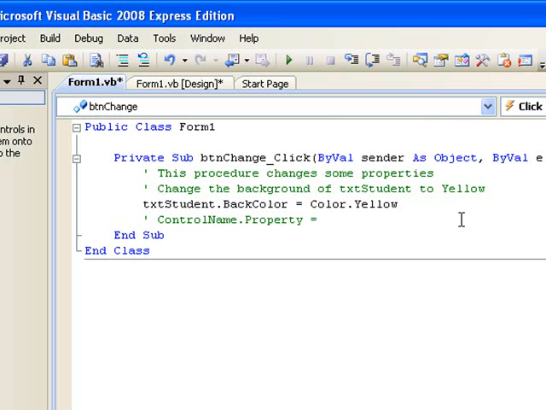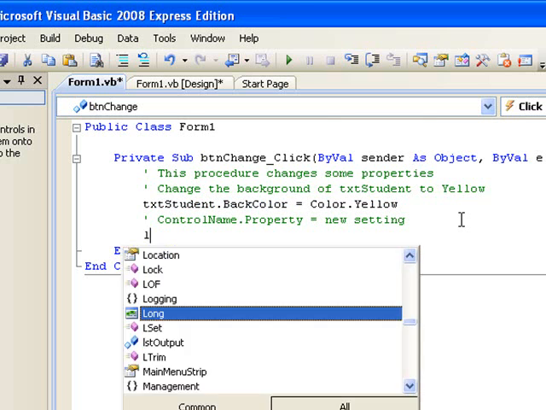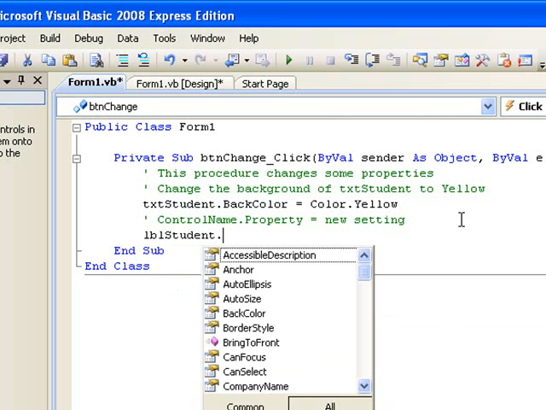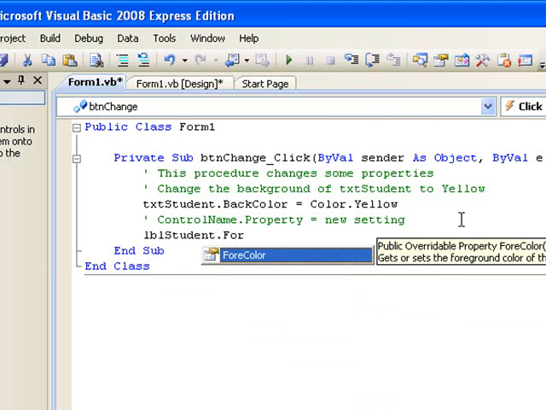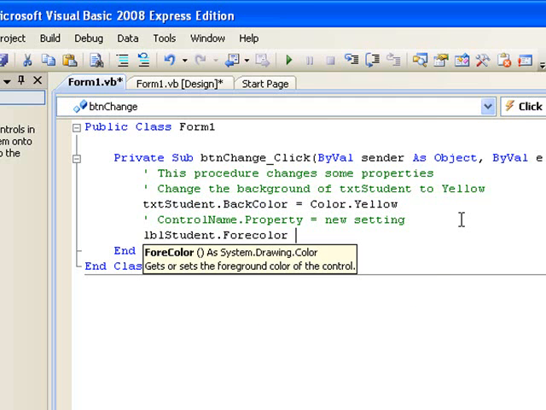Now let's change the color of the text on lblStudent to be red. In this case, the property that we're changing is the ForeColor property. So again, we begin with the name of the control, followed by the property. Now we can type the property or we can choose it from the list. Equals, and Visual Basic has a number of colors built in, and we choose Color.Red.